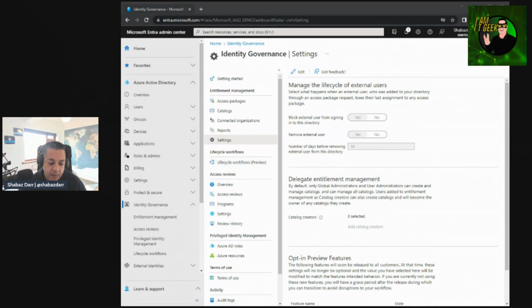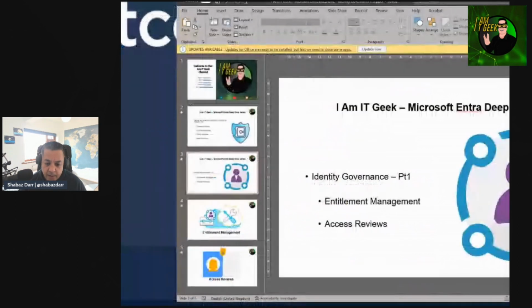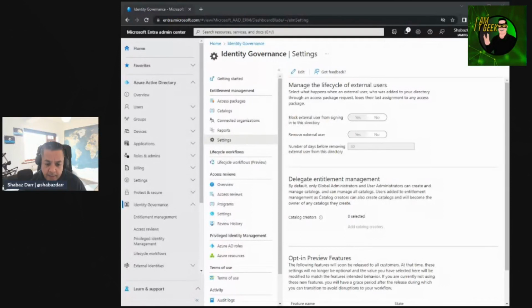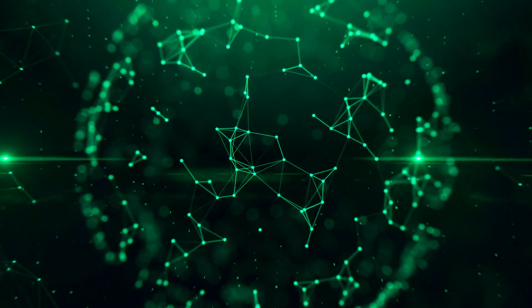I believe we're going to be looking at lifecycle workflows. So I'm going to leave lifecycle workflows because that's in the next episode. And I'm going to leave access reviews as well. So that's pretty much what I want to look at in entitlement management. Let's jump back into the presentation to see what the next topic is.